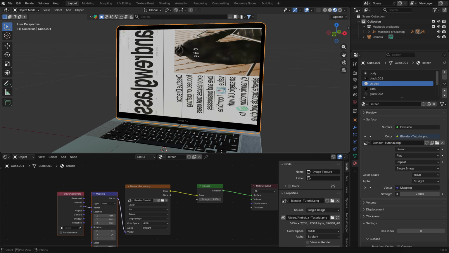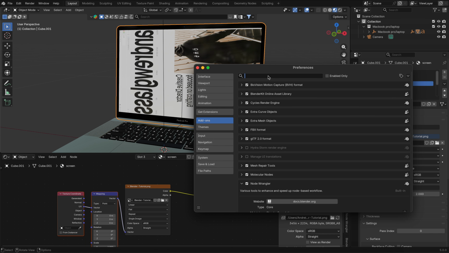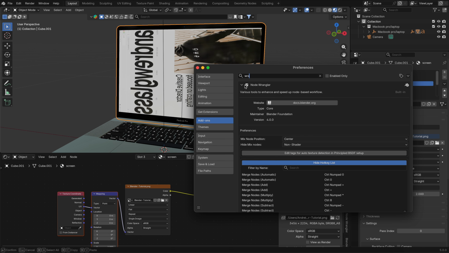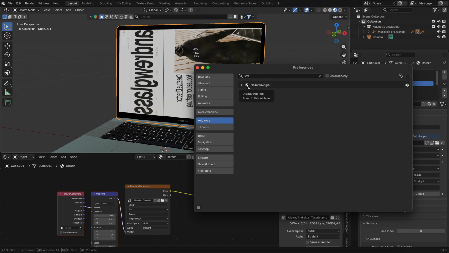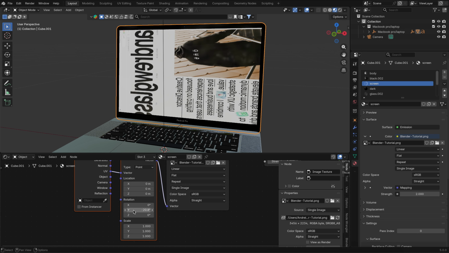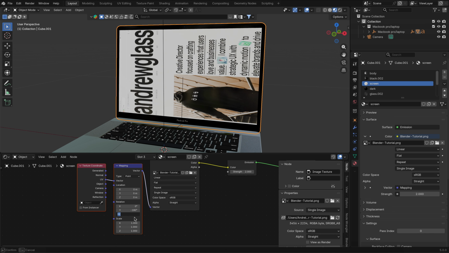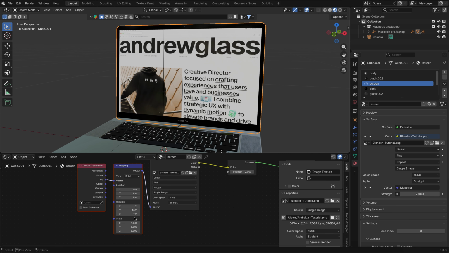For this one, you should have enabled Node Wrangler. So if you do not, please go to the Preferences, Add-ons, and type in Wrangler. Here you should have the check mark turned on, Node Wrangler. So now I will just simply rotate the image with this texture mapping, right? So I believe here would be like -100 and then by Z something like 90. There we go. This is my image right here.